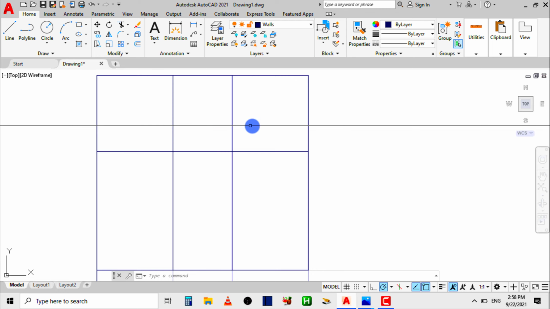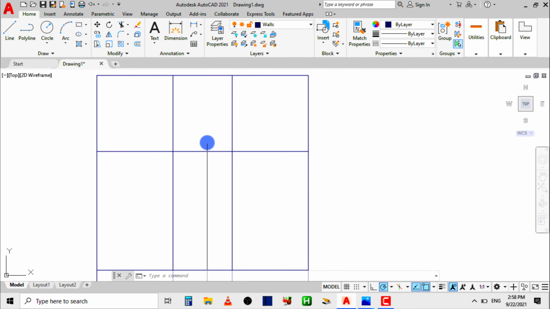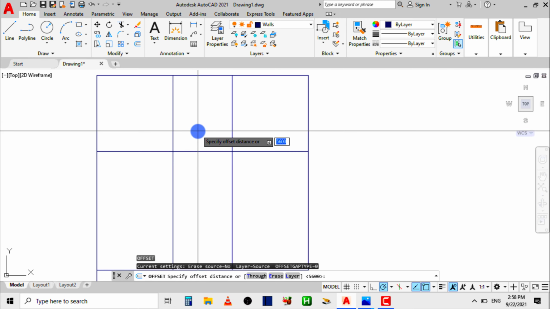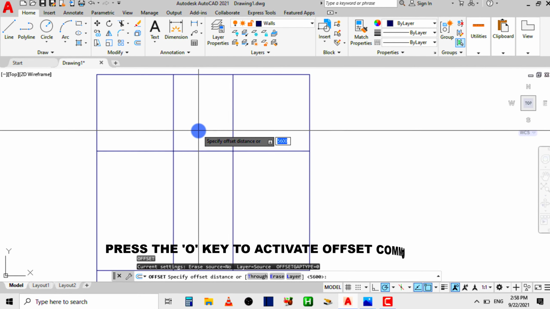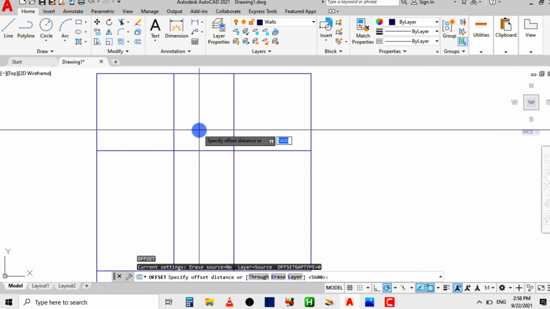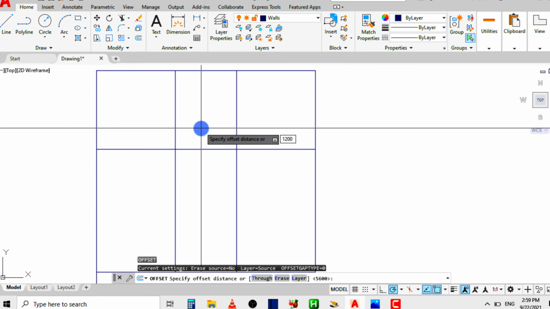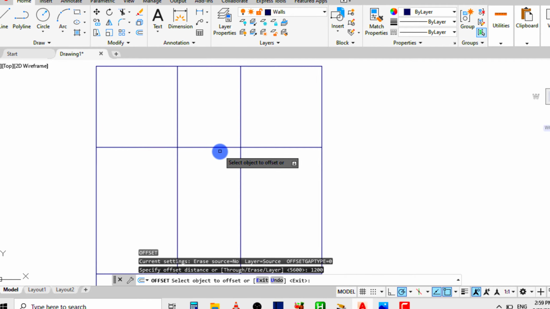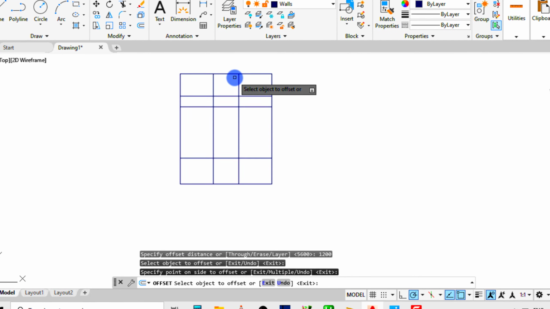Now this room, there's a wall over here. So I need to offset this line to that wall. So I'll pick my offset command again by pressing O on my computer keyboard. At least you press O and press enter to activate the offset command. I'll now type 1200. That's 1.2 meters, the distance of the wall. I'll now press enter. Now click on this line. Then I move towards this direction here and enter.